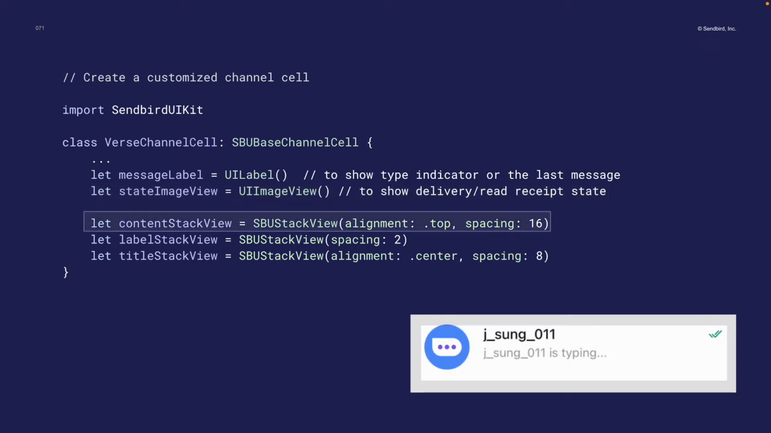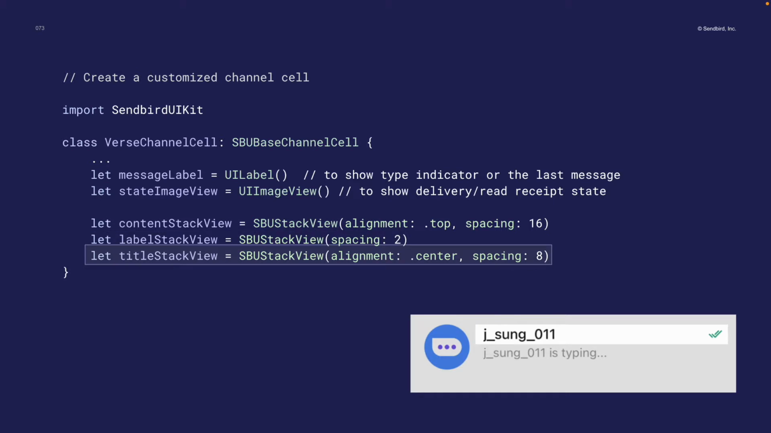Next, we'll also add properties which will help us organize the layout between multiple SView stack views. Content stack view is a horizontal stack view that contains all of the view properties that exist inside a channel cell. Label stack view is a vertical stack view that contains the channel title and message label. Lastly, title stack view is a horizontal stack view that contains the channel title and state image view.